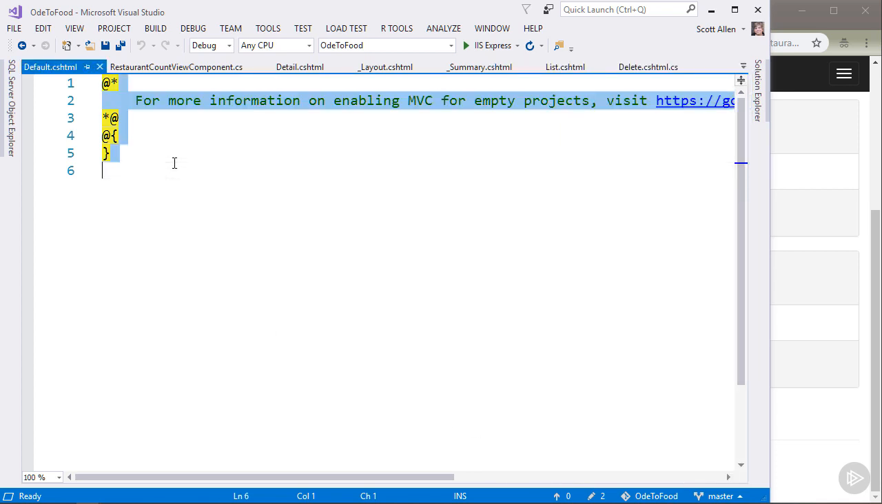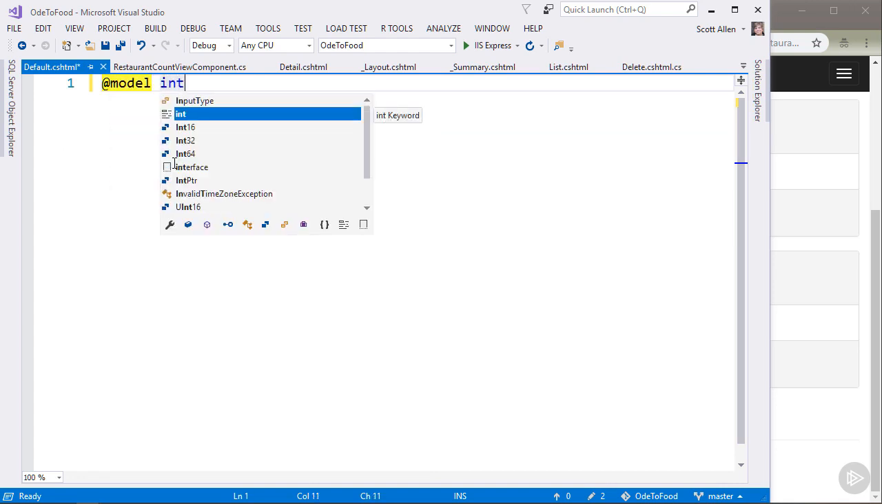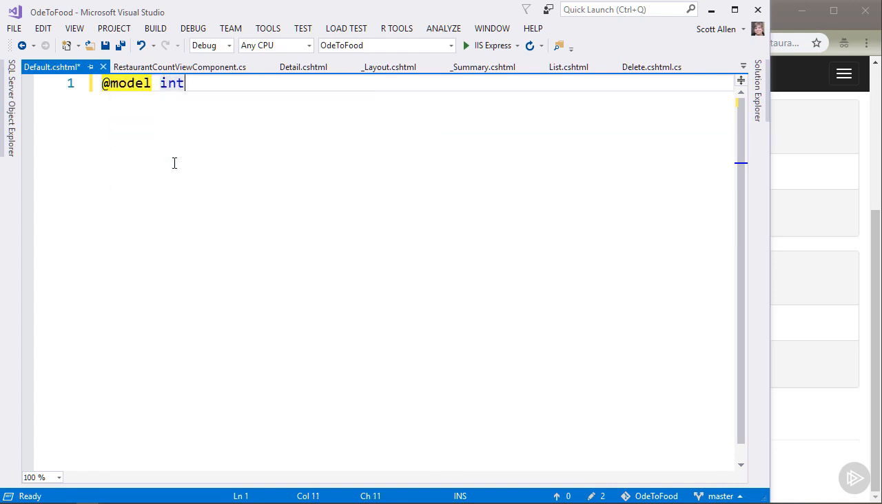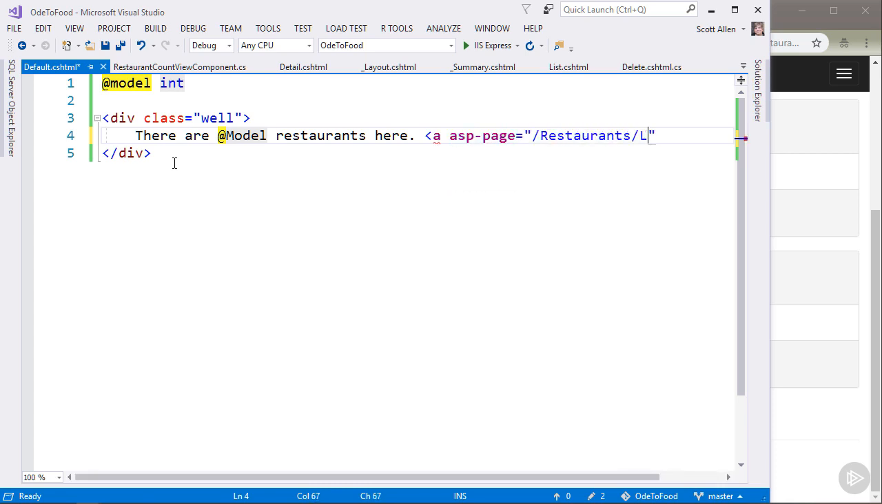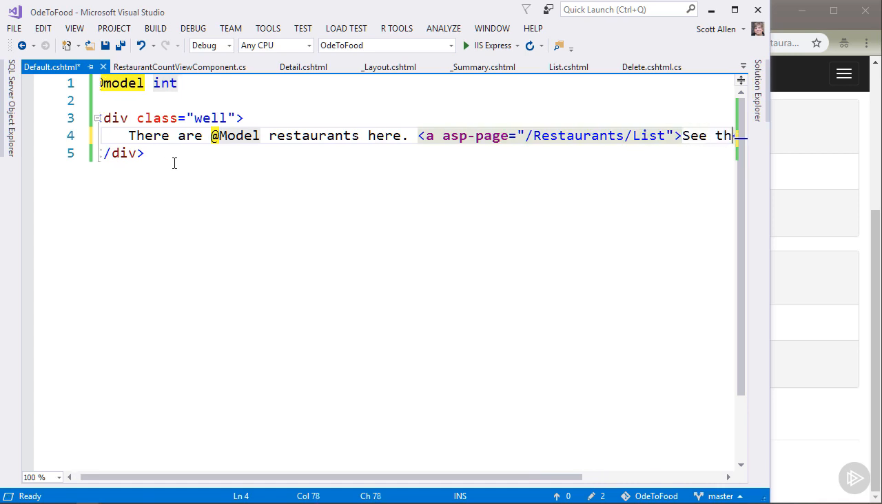Let's erase everything that is in here and set up my model. What do I expect my view component to pass to me? As a model, I expect an integer. And once again, I will have access to an @model property that will allow me to use and present that information. Let's create a div, perhaps with some bootstrap styling to make this appear in a well. And I'm going to close the div tag, fighting with Visual Studio here just a bit. And let's say there are @Model restaurants here. And perhaps we could even include a link to /restaurants/list and display the text, see them all.